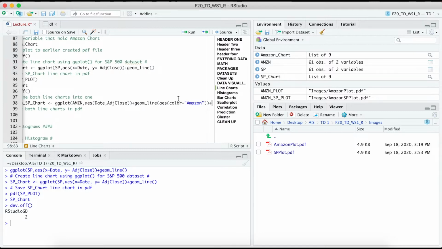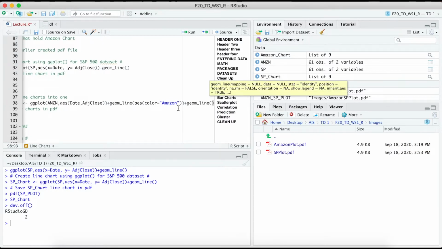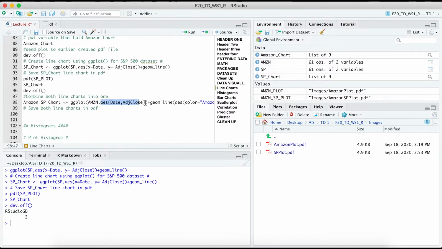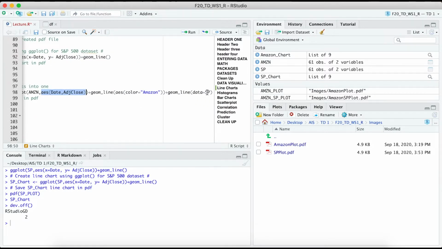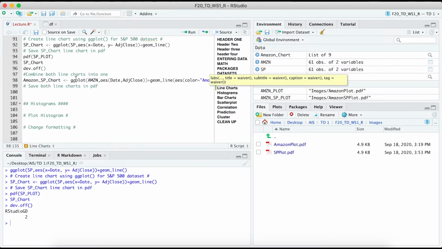And then I'll have to add another line with the S&P chart. So data will be S&P. It will use X and Y the same as Amazon. And then in aesthetics, I'll create a label or a legend for it. It will be color equals S&P 500. And then last, I need to name the legend. It will be labs, color equals stock. Let me cut that and run this code.